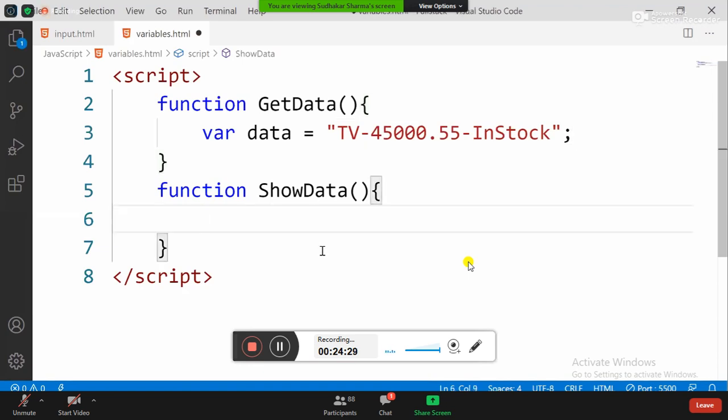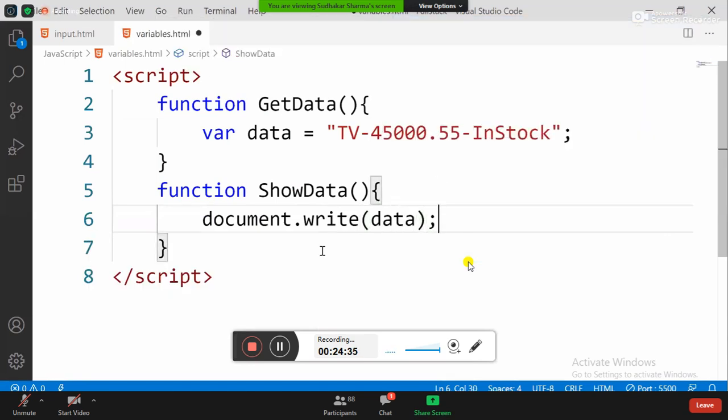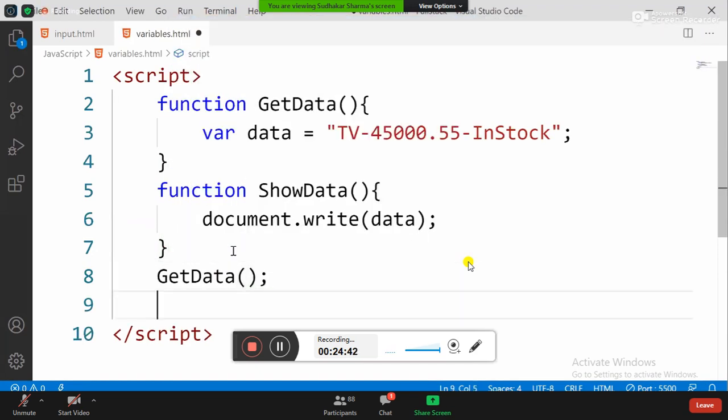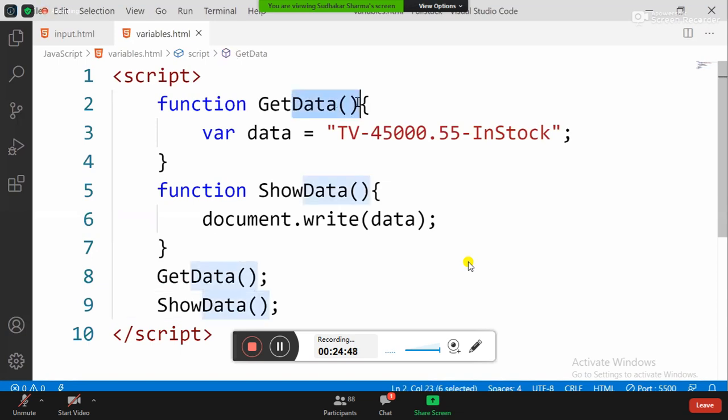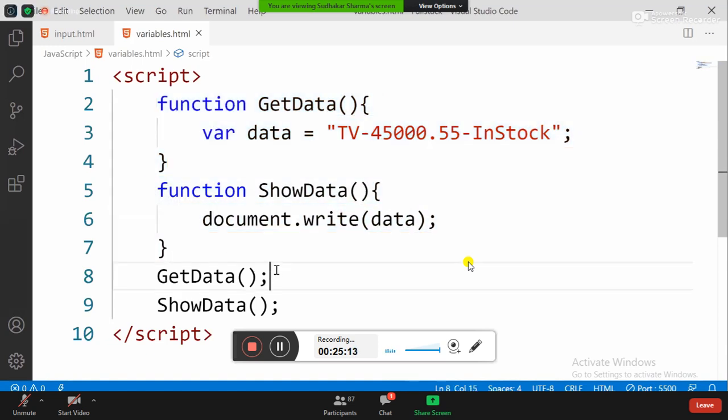Now the point is I want to print the data here with document.write. So we call getData, which will get the data, and after that showData has to print the data. But the data that you accessed, you stored in a variable inside the function using var or let or const. Whatever you use, it is function scope only. That means it is accessible only inside the function, not outside it, so it is not accessible to the second function.